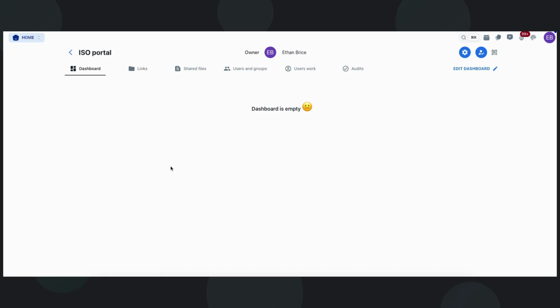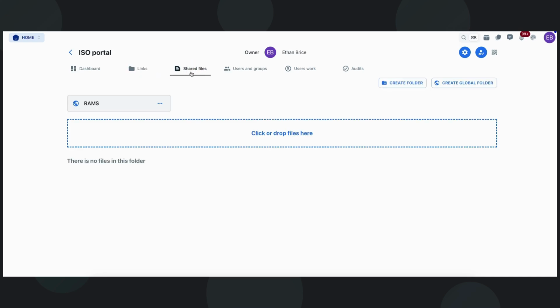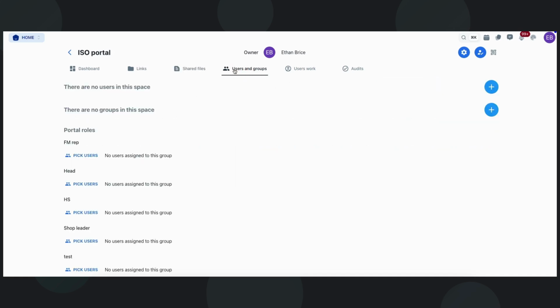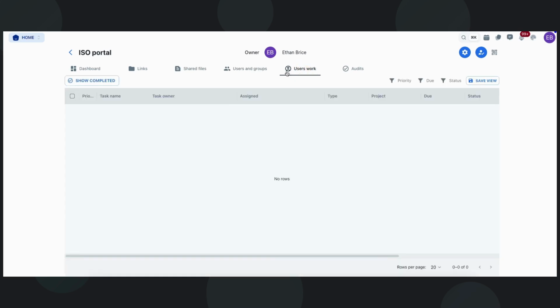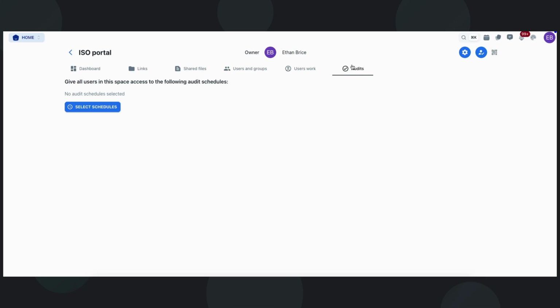So just very briefly, the way portals work, you have a dashboard, you have links, shared files that can be uploaded both ways. The reason for this, RAMs, I'll go into in another video. Who's got access to it? This will be a tab the users will see their own work, and then you can also share audit schedules on the system as well.